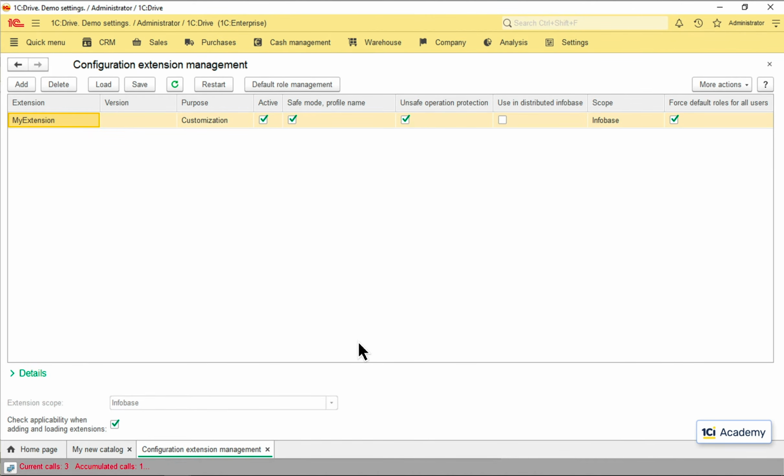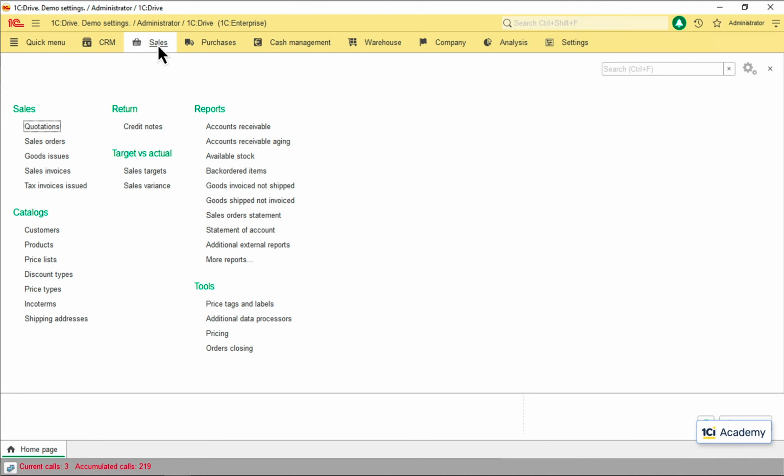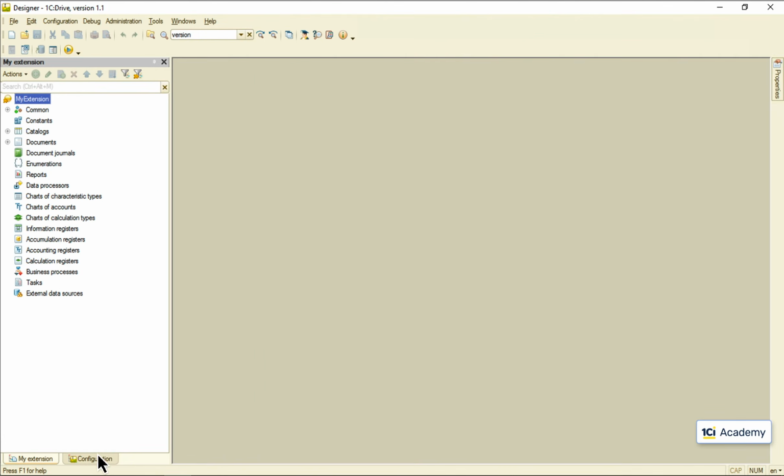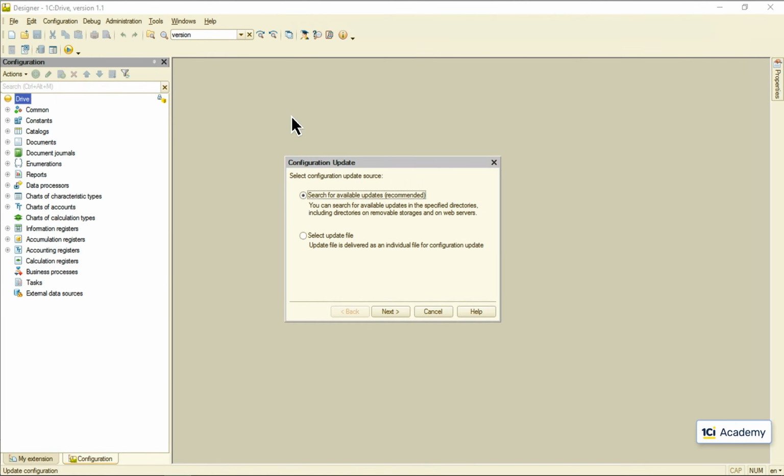Now it's on. I'm turning it off. Reloading the application, and my new catalog is no longer here. And the best part? The main application remains unchanged. So when I need to update it to the latest version, I just do it.